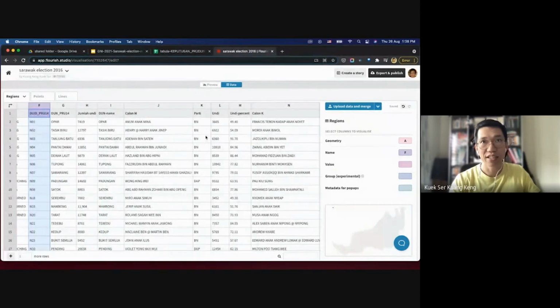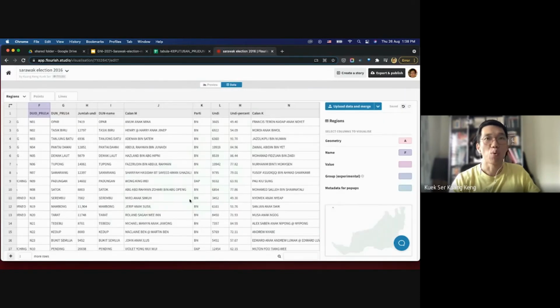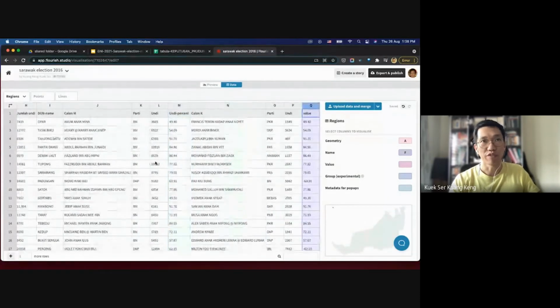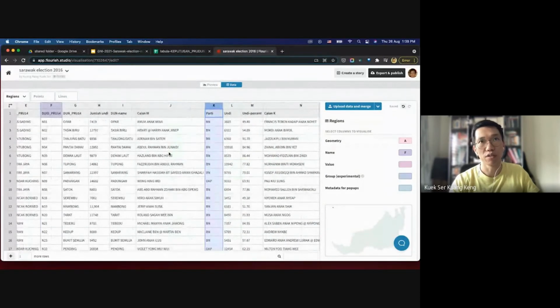The next thing is that we are going to color the shapes, right? Color the shapes. Let's do which party you want first, right? We don't go into the Undi percent. We don't go into the value first. So let's just show a simple map of which party won which constituency. So that is under party, right? We want to color the shapes here based on the values under party.